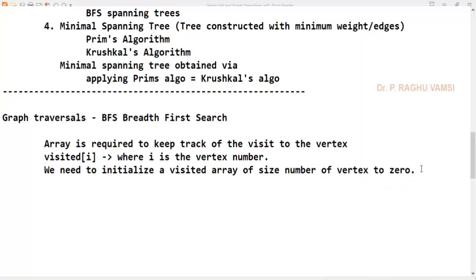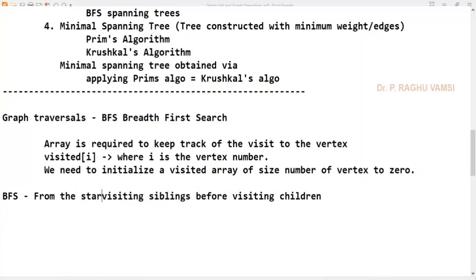Now we are supposed to see the BFS. BFS is nothing but visiting siblings before visiting children. From the starting vertex, you are supposed to traverse in such a way that you visit the siblings before visiting the children.